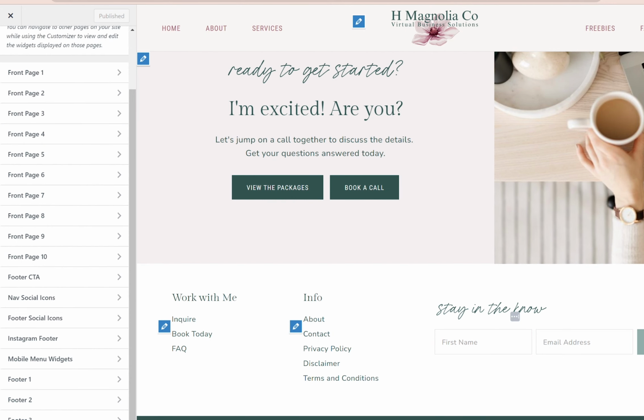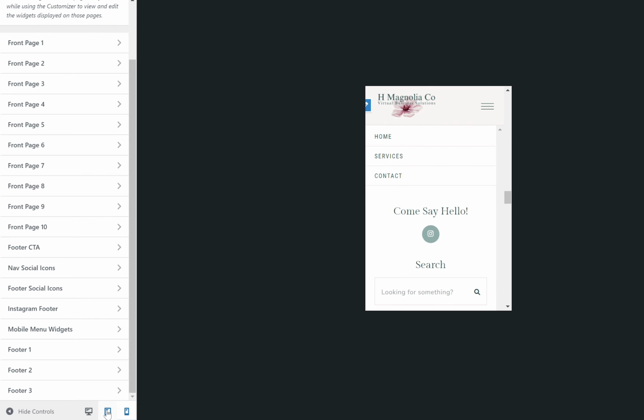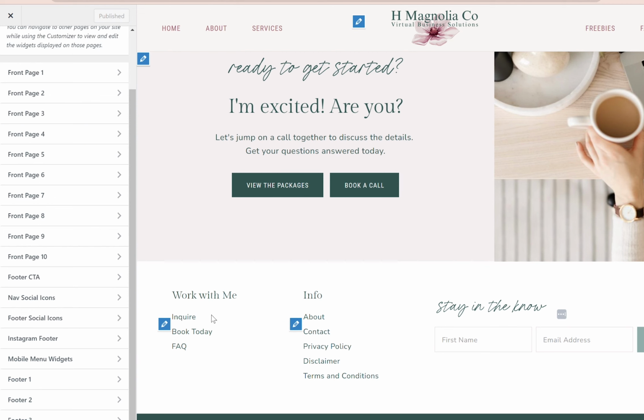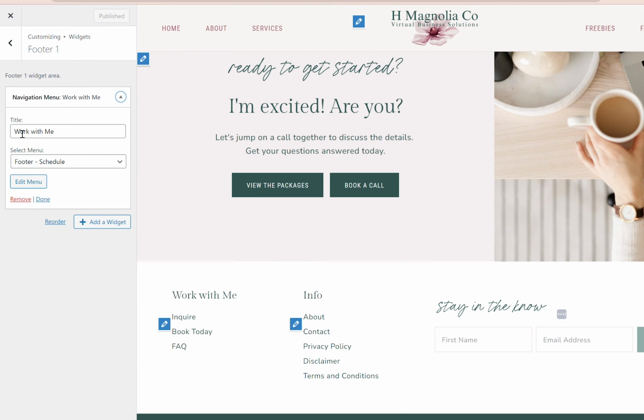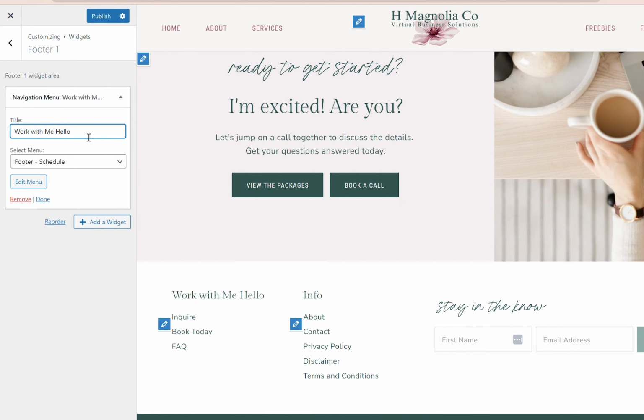And if you did not know that you can switch, you can go to desktop, which is what I'm on. You can go to tablet, and you can go to mobile to see the different views. Then down here we have footer 1, footer 2, and footer 3. Footer 1 is a navigation menu that I've titled Work With Me, and it displays the title here. Type hello. And so you can see how it modified that. And you're gonna select which menu goes there.